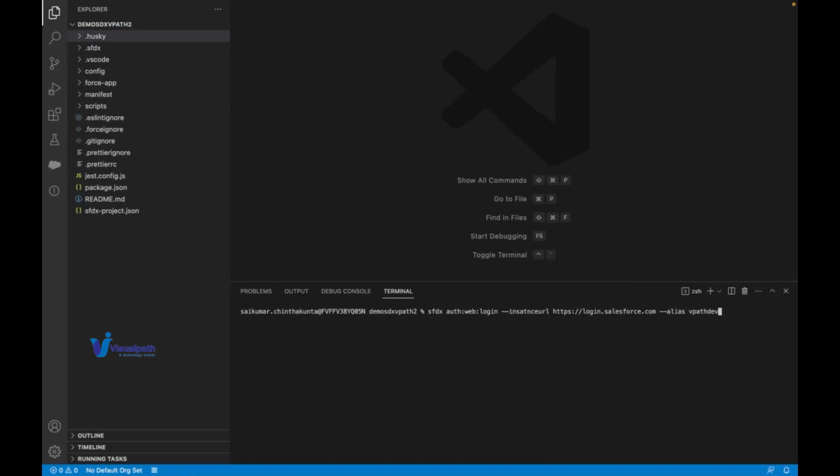So I will try to establish a connection between the dev org which I have and the Salesforce CLI on my machine. In order to do that, I am running this command. sfdx space auth colon web colon login is the command, and this command supports a few parameters or options.